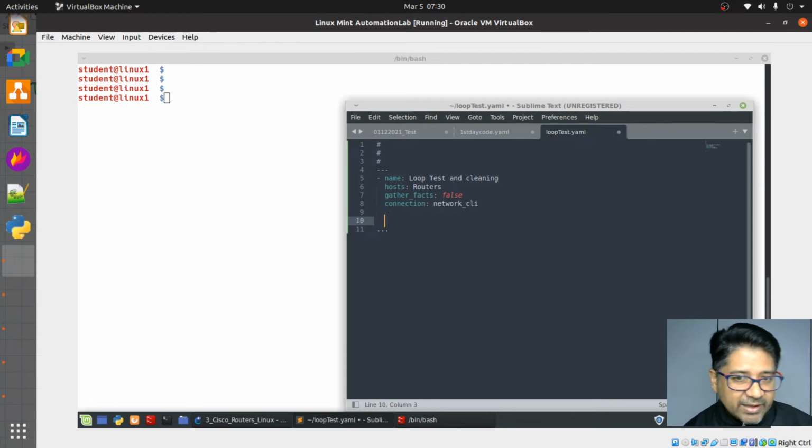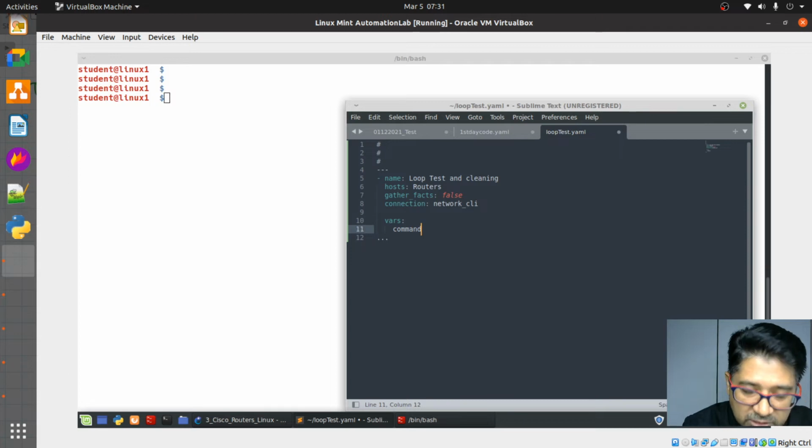Okay, so we use these four parts: connection, gather facts, hosts and name. Then we will go for the tasks or variables. So you want to generate variables. Credentials I will use in my inventory file, but I will use some command variables here. So let's pass some commands. What are my variables? I'm going to define one variable called command list, and I'm going to pass the command list here.